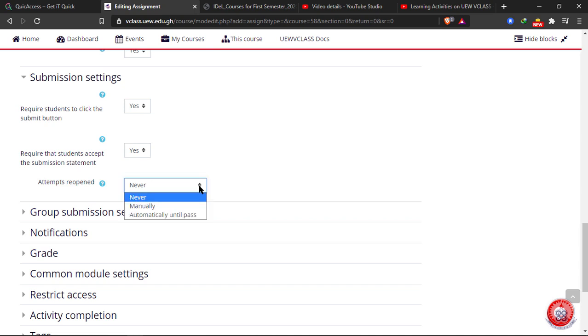And then we have attempt reopen. Attempt reopen is usually done by the teacher or the lecturer. You can choose never, manually, or automatically until pass. When you choose automatically until pass, it is like grading the final year project of a student. That is, you expect the student to attain a specific grade or to get to a particular requirement. So if the student is not able to get to that requirement, the student hasn't passed.